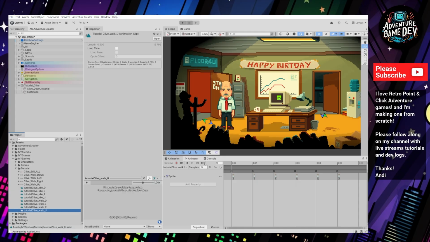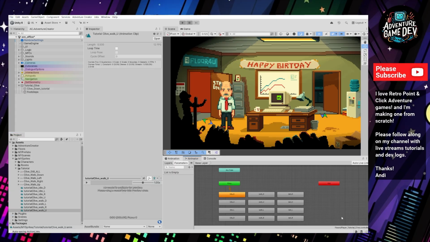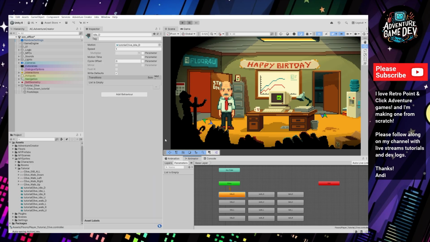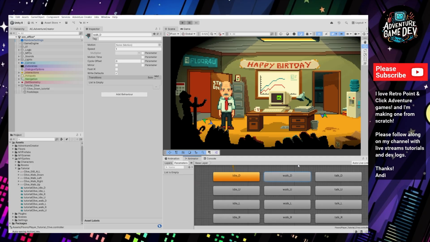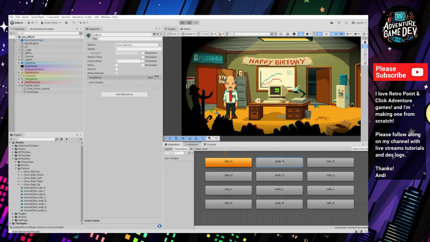We must make sure we have connected them all to our player tutorial Clive controller. So we did the idles before, making sure these are all populated. So the walks, we want to do exactly the same. So walk D, I should zoom in a bit there so you can see that. So this is walk D, so drag walk D into there, walk U, that into there, walk left, that into there, walk right, that into there. So they're all connected up now. We should have an animation clip for every one of these.